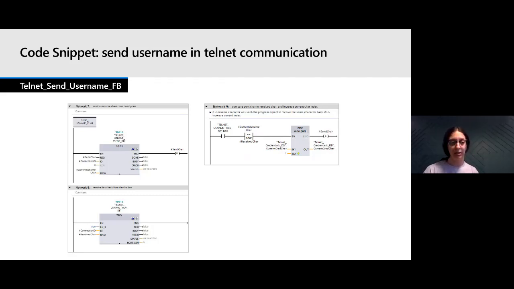We can see that if and only if new data is received back, which we can see by the NDR flag, meaning new data received, and only when the expected character equals the received character, only then the malware will continue to send the next character in line. So here we saw a snippet from this subroutine that sends the Telnet username.